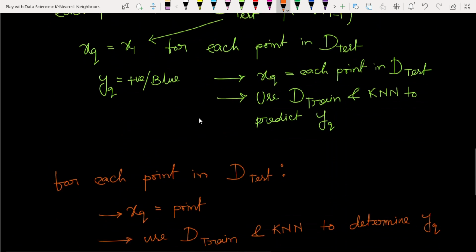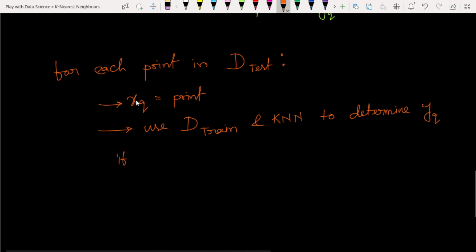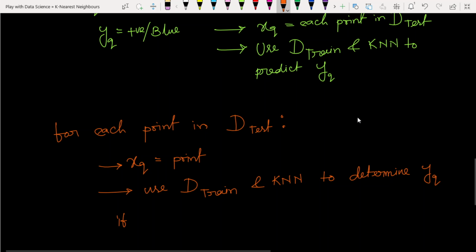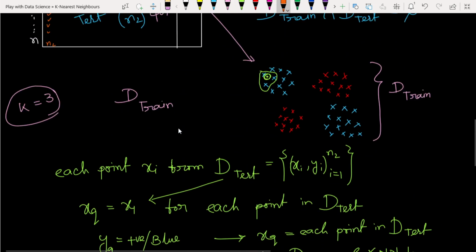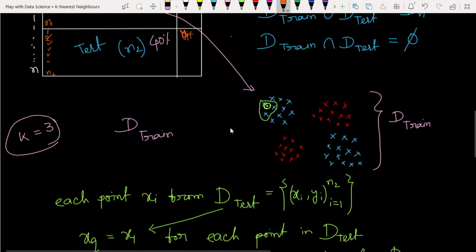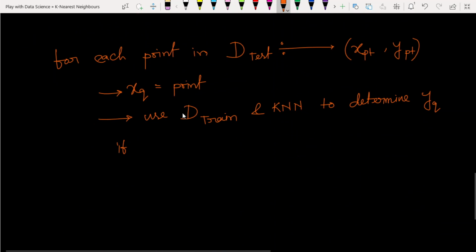For each point we call it xq. We have x, the actual point, and the corresponding actual output is y. Here the actual y lies here. YQ is what we get using the training data set and the KNN algorithm, by the simple majority technique of finding the majority of the KNN.